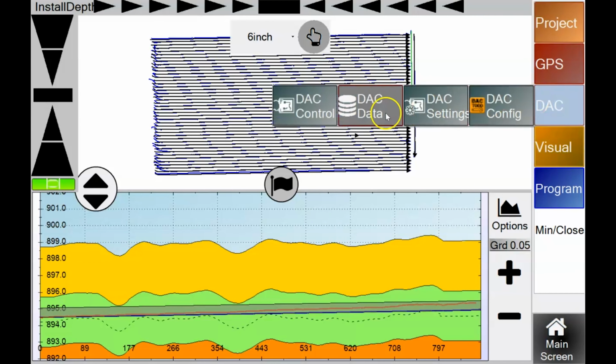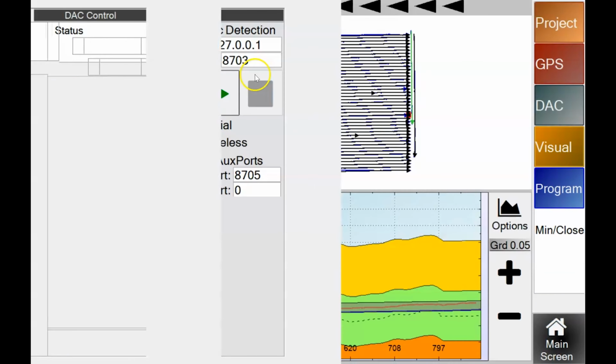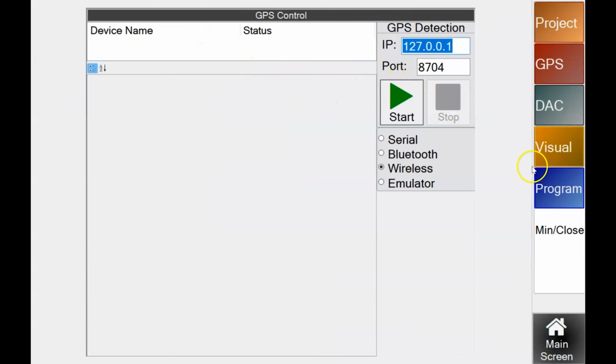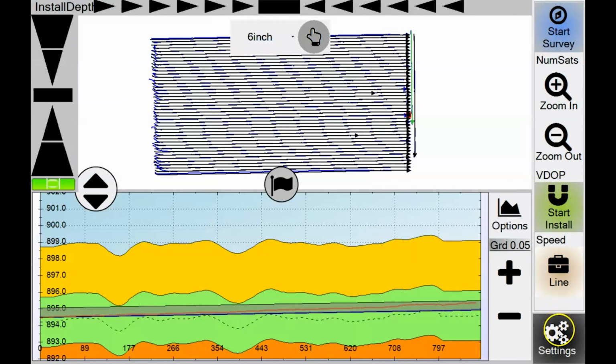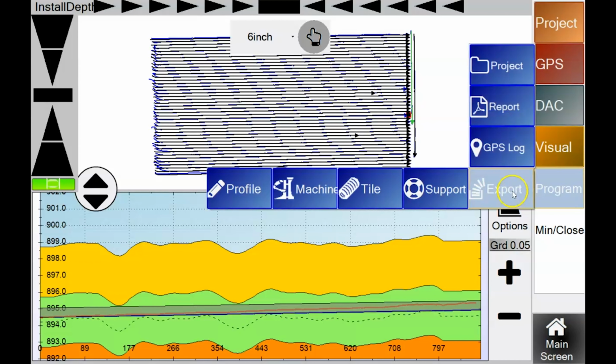It's showing some errors telling me my DAC is not connected. I am in the office at this point, so I'm going to stop connection on both my GPS and my DAC. And then to export this folder, I'm going to go to Settings, then Program, then Export, and then Project.